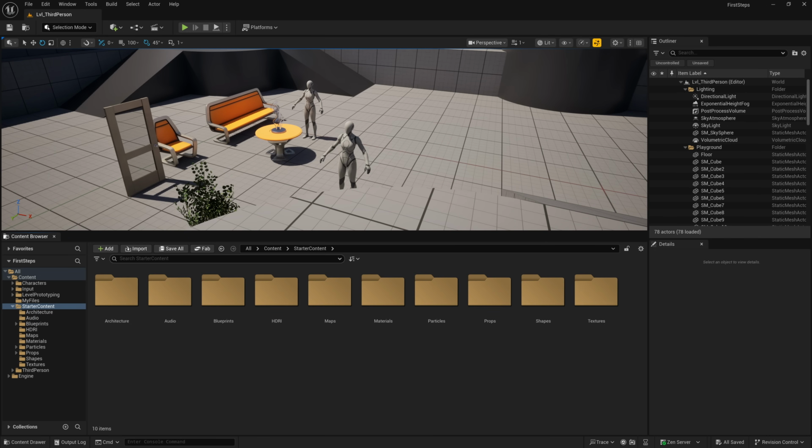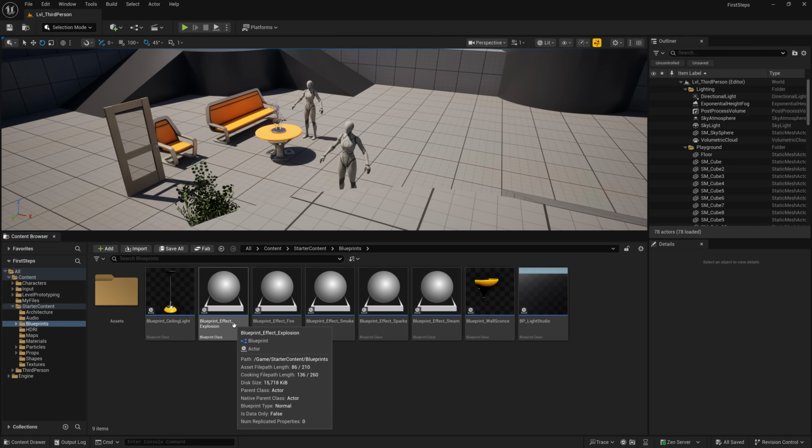Then let's open the Blueprints folder. Here you see blueprint classes from the starter content pack, like the blueprint ceiling light. This blueprint is a simple example of a light that includes specific functions, for example to switch on or off or control the light behavior in your scene.